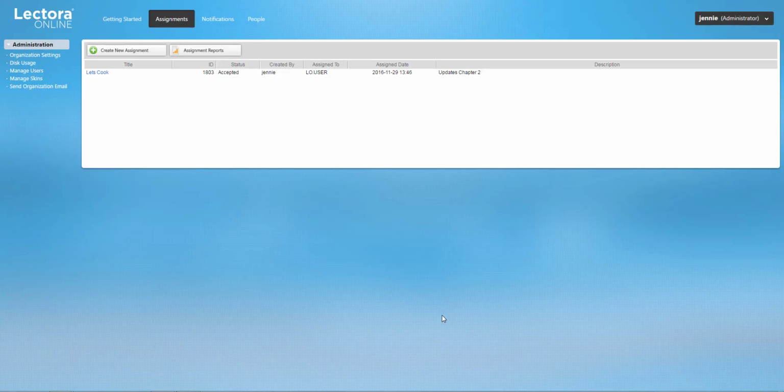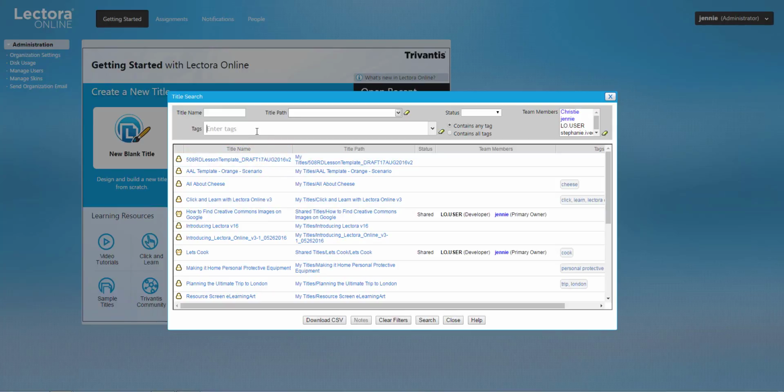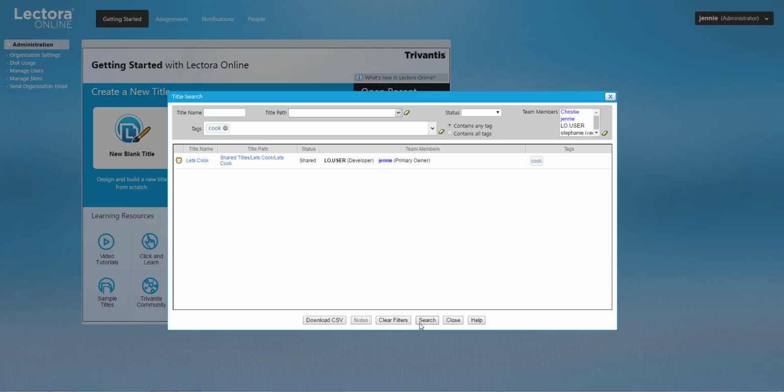To do so, navigate to the Getting Started page and select the title search option from the Tasks and Administration group. This opens the title search window. Just like an assignment report, you can refine your search by selecting from the various options at the top, then selecting Search. In this view, you can also search for tags that have been associated with the title. You can also export your title search as a CSV.